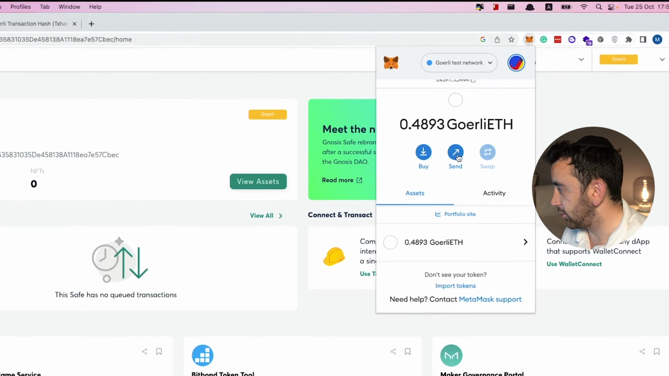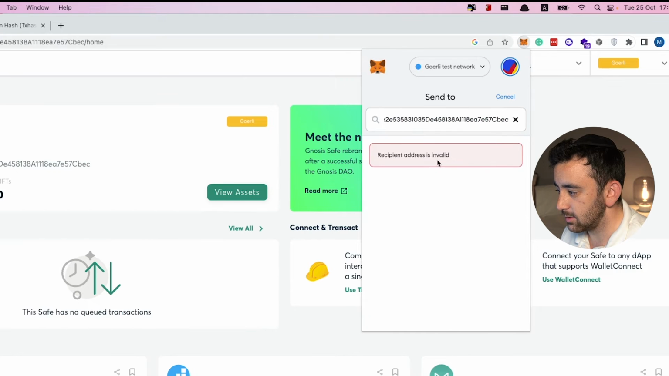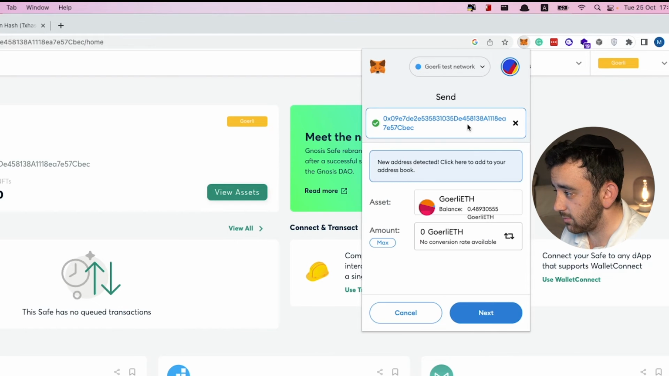So I've copied the address over here. I'm going to go over to MetaMask, and I can then click on send. I'm going to paste into the address, and you can see it says address isn't valid. That's because Gnosis SAFE prefixes all addresses with the network that they are on. And then once you remove that, obviously the address is detected because it's now in the right format.